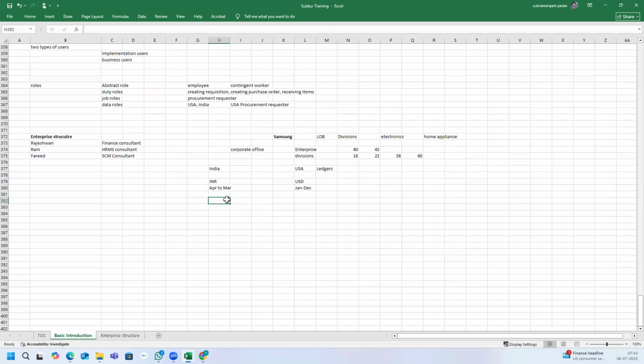Next, if you want to do business in India, you need to register with government authorities. Only then will you get GSTN numbers, etc. Also, you need to tag your employees to your legal entity. They are the legal employers for you, legal employees to work for you. So that is called a legal entity. We usually call it a government reporting entity, GRE. Usually, if you see, Samsung is there, right?